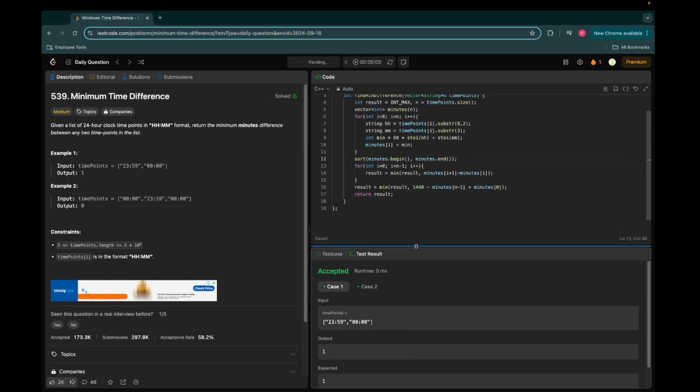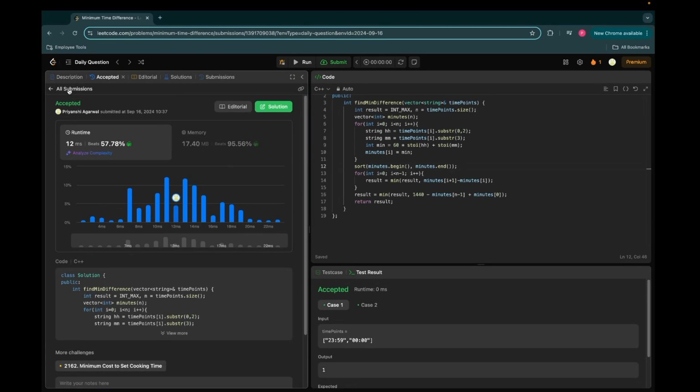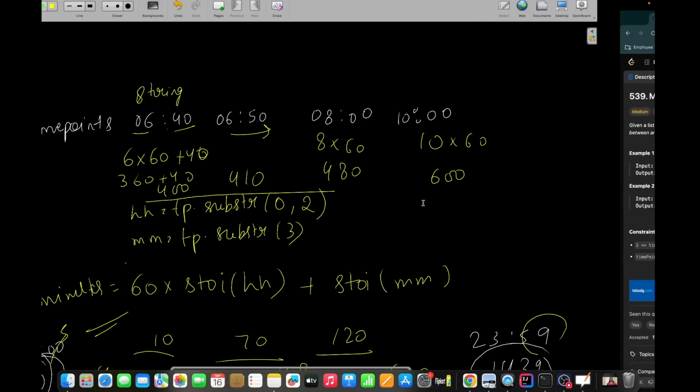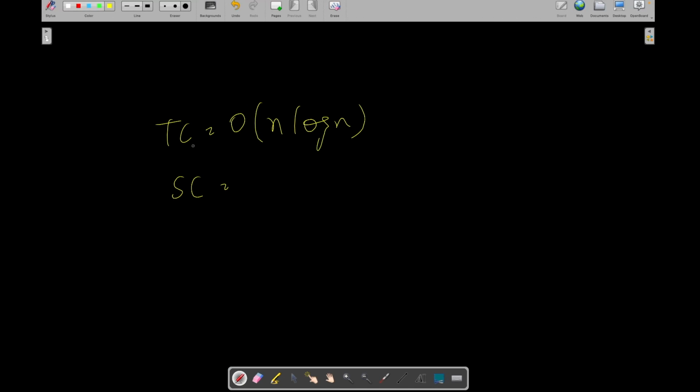Now let's try submitting it. Yeah, it's working fine. So now let me quickly tell you its time and space complexities as well. As you can see, we are using this one loop for one iteration, this another loop for another iteration, but we are sorting it, right? So its time complexity will become big O of n log n, right? And as we have used this vector of minutes for storing the time in minutes, its space complexity will also become big O of n, right?